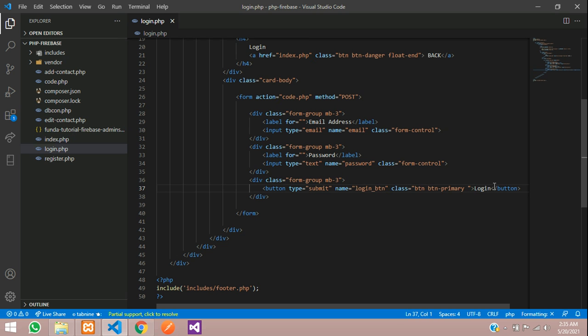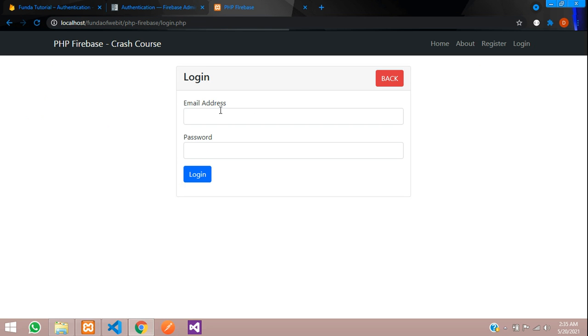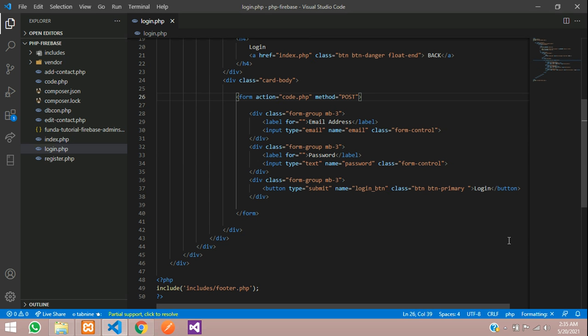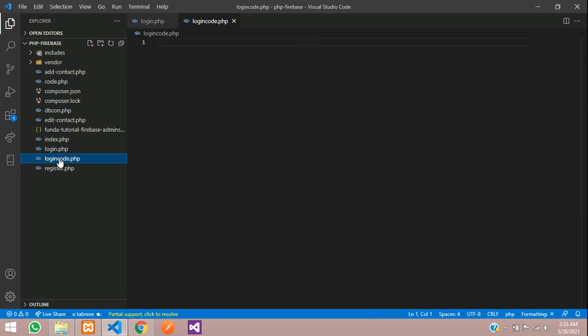Save. And so guys, now let's see the output. Let's come here, refresh. Cool. So this is our login form, guys. And now let's start the code to login. First create one file called login code.php. So copy this and create one basic .php file, login code.php.